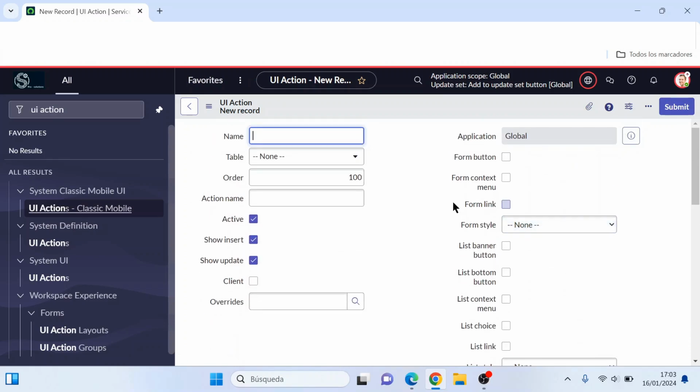The first field will be the name. In our case we will call it Add this record to US. We will also have to fill in the action name. And for the example we are going to create a form link. Although it can be any other type of form UI action.